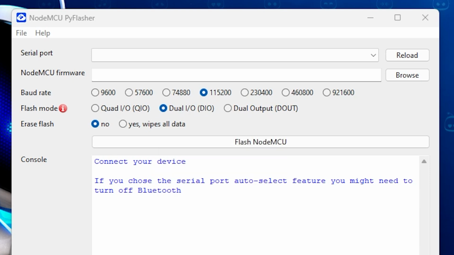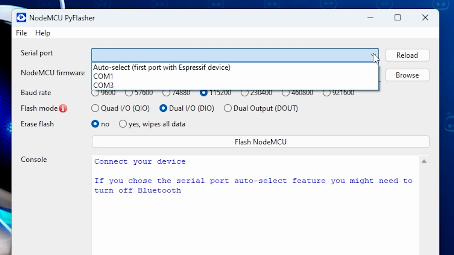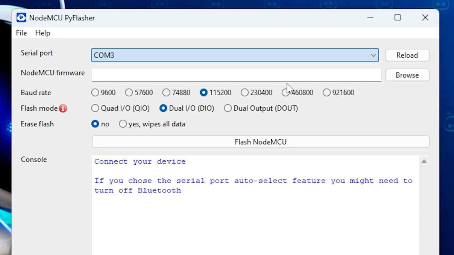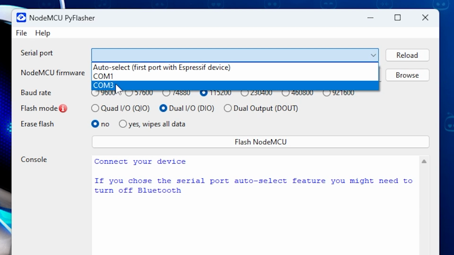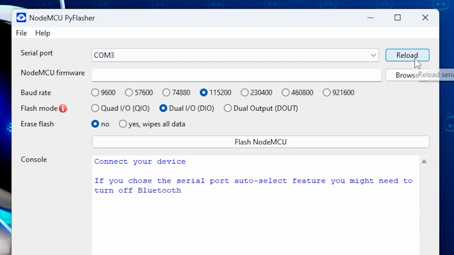If you didn't hear that, you may have to do a bit of troubleshooting, but you should be able to load the PyFlasher and then select the serial port that your ESP device is currently running on. Mine is running on COM3, but if you don't see yours, be sure to go ahead and press the reload button, because it will resync again in case it didn't get it the first time. So in my instance, I'm going to select COM3 here.